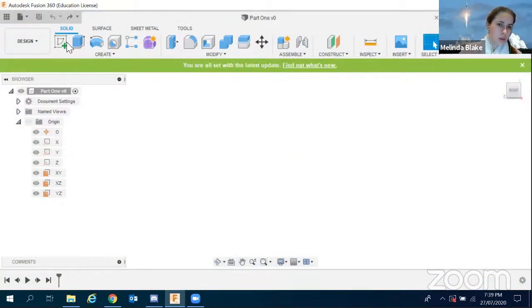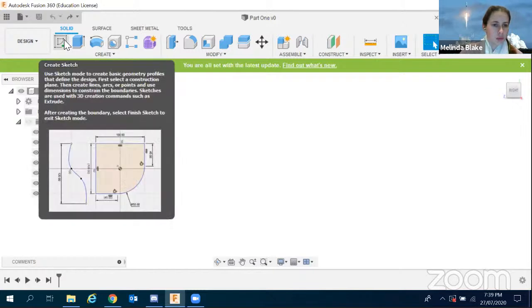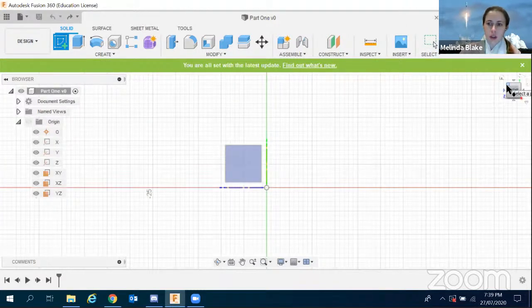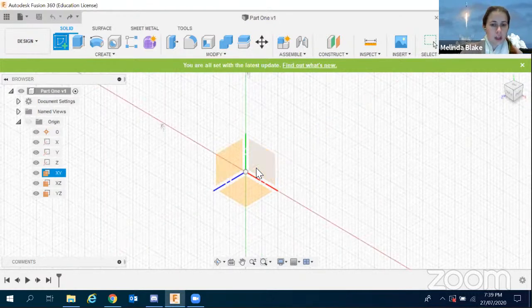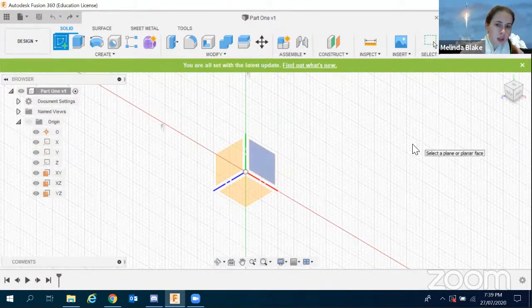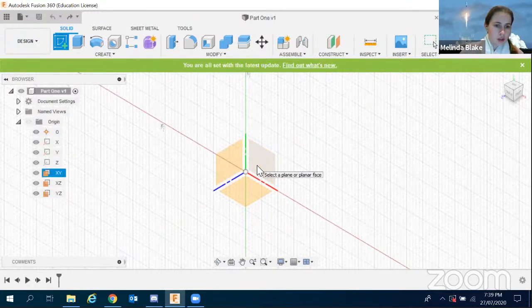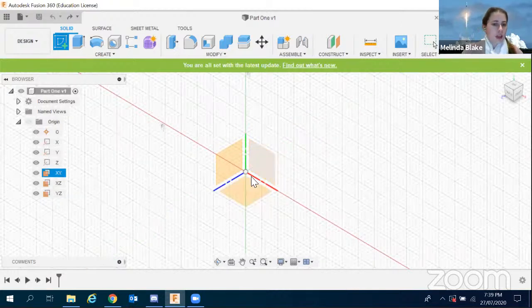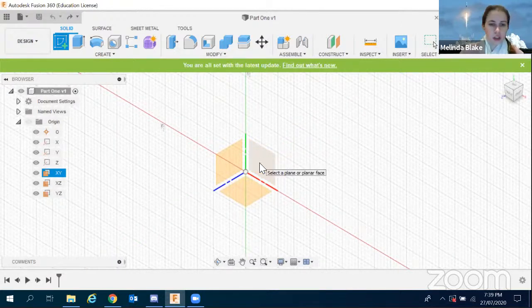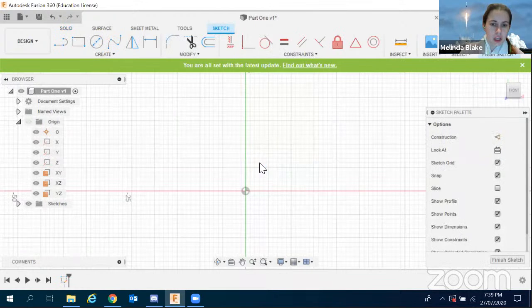So to begin with, I'm going to go here up to Create Sketch. I'm going to click on that. And as soon as I do that, you should see you get 3 different options for which plane you want to place the sketch on. Now, since this is just a 2-dimensional sketch, it doesn't really matter at all which one you pick. I'm going to pick XY because it's like the Cartesian plane and it's just a bit easier to think about. So I clicked on the XY plane.